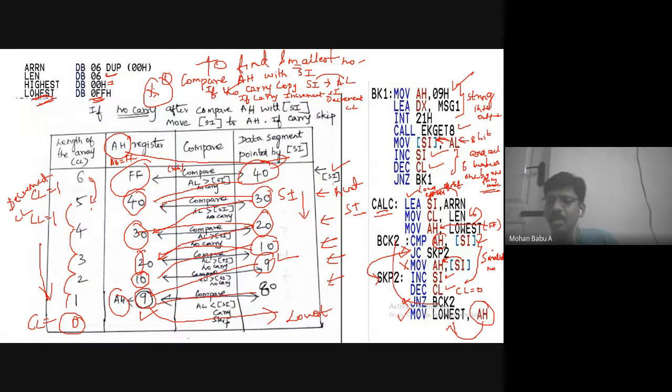This will simply copy the result after comparison to the lowest parameter. You will get the result as 9. It may be any number. Here in the series, the lowest number is 9. So finally, after comparison, AH holds the lowest number. This will be moved to the parameter lowest to find the lowest one.